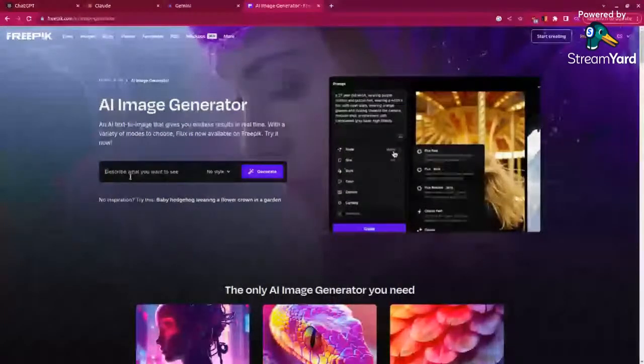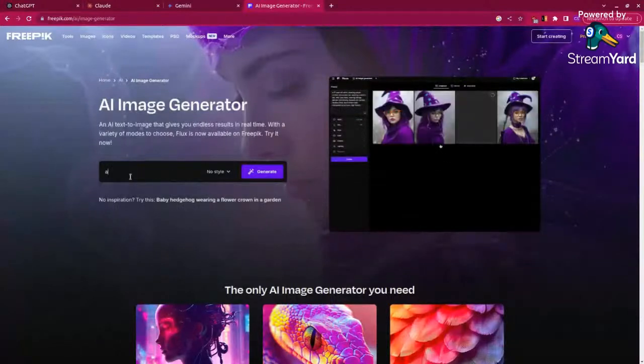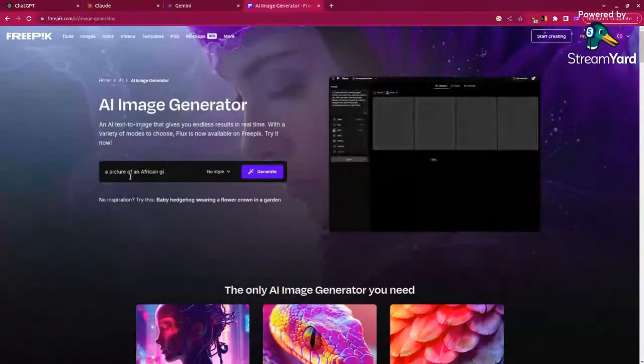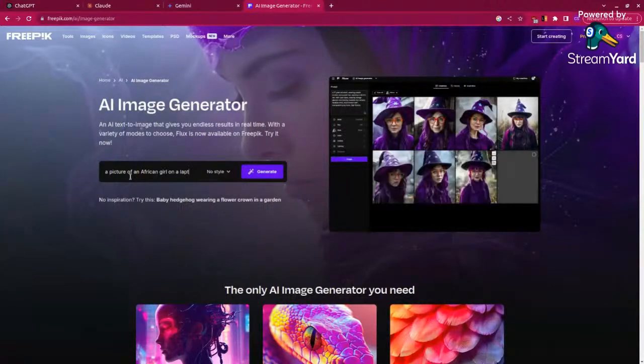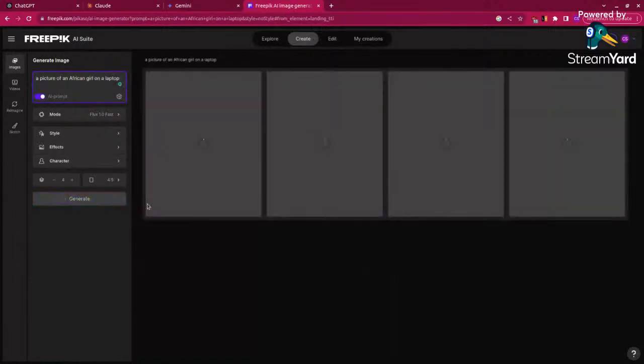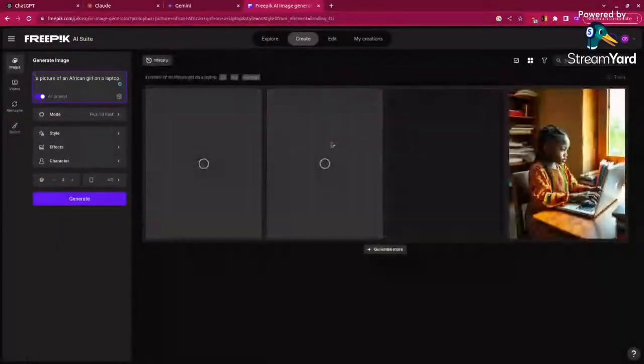So I can say, a picture of an African girl on a laptop. And if I click generate, let us see if it will be able to generate that for me. I hope it won't need me to start signing up. Oh, but I already have an account here. So that is coming up. It is loading. And there it is.